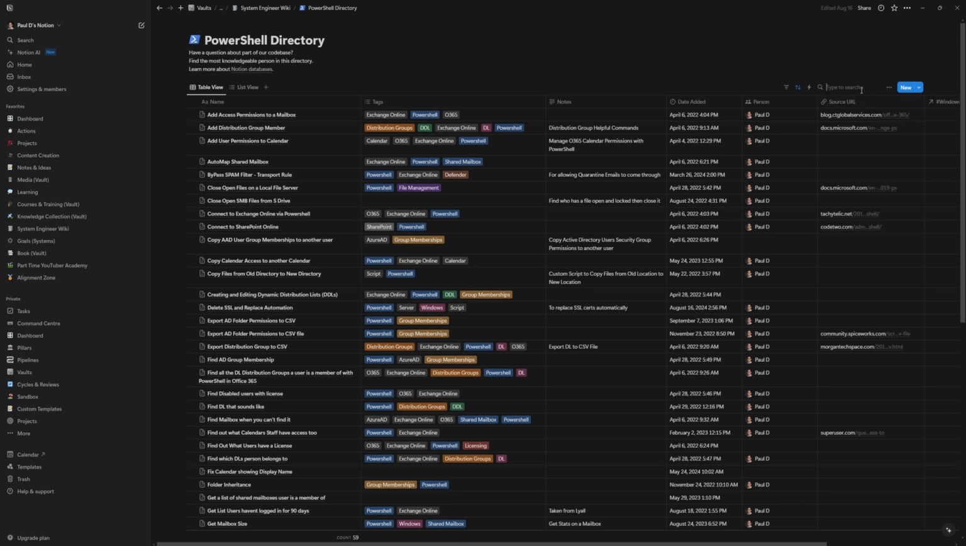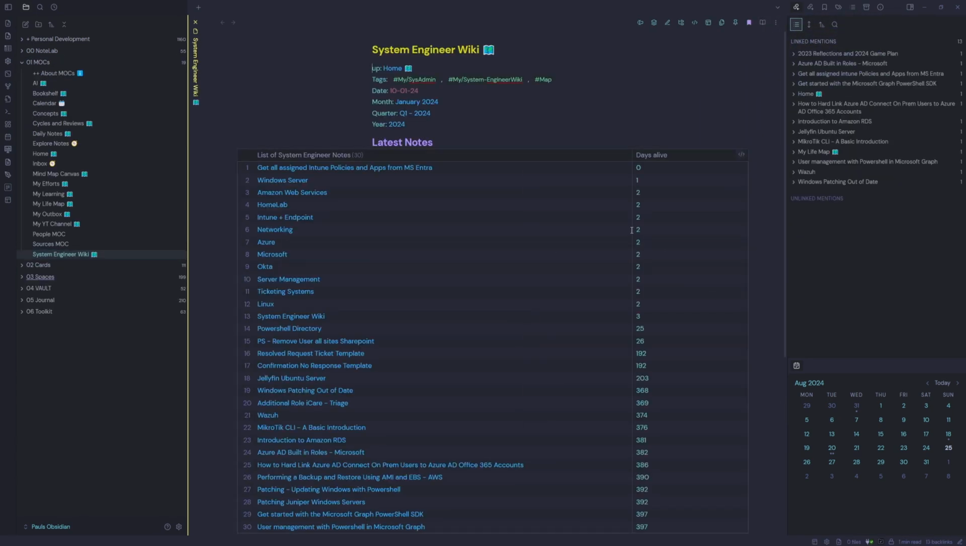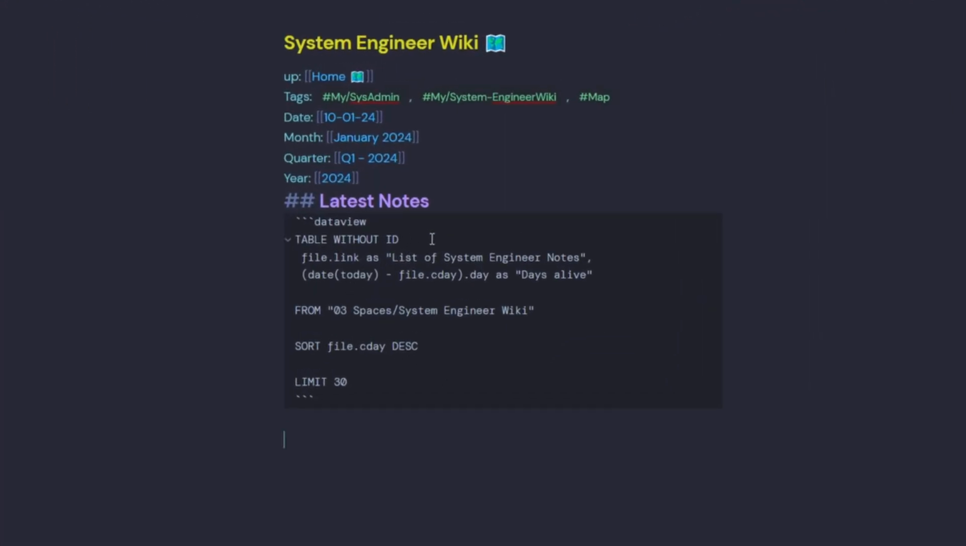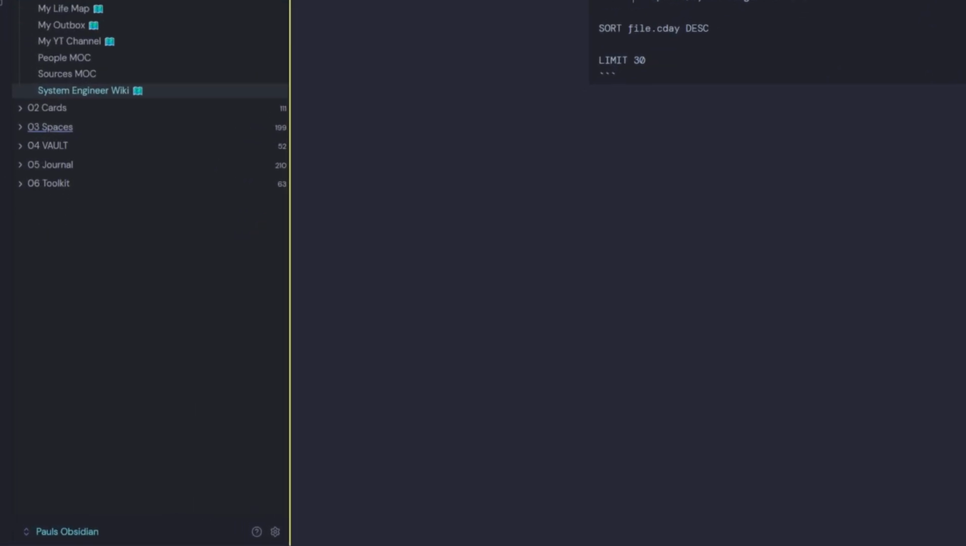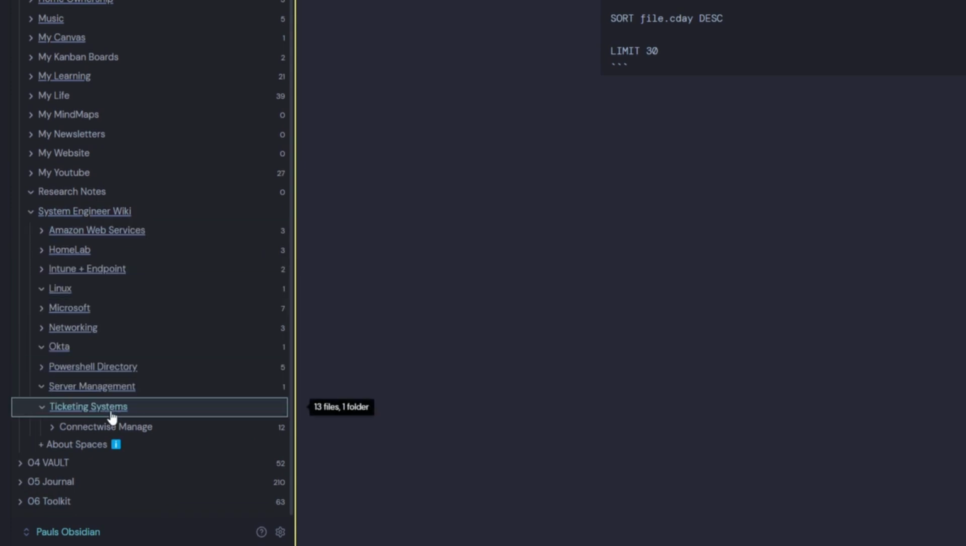So let's jump into Obsidian and see how it would look if I were to set up my System Engineer Wiki inside Obsidian. I'd set it up under a map of contents called System Engineer Wiki. And then inside there, if we jump into the source view, I'd just have a dataview query, which would list all the System Engineer notes and tell me how many days alive they are in my vault from my Spaces System Engineer Wiki folder, which is located down here. And then under there, I would have all my subfolders for my wiki.